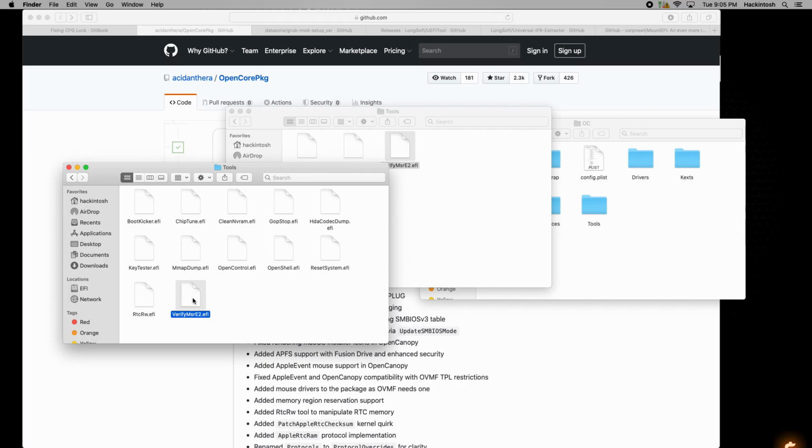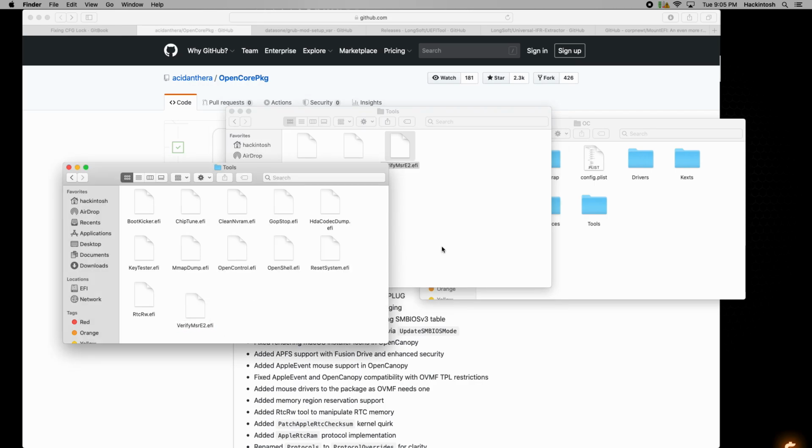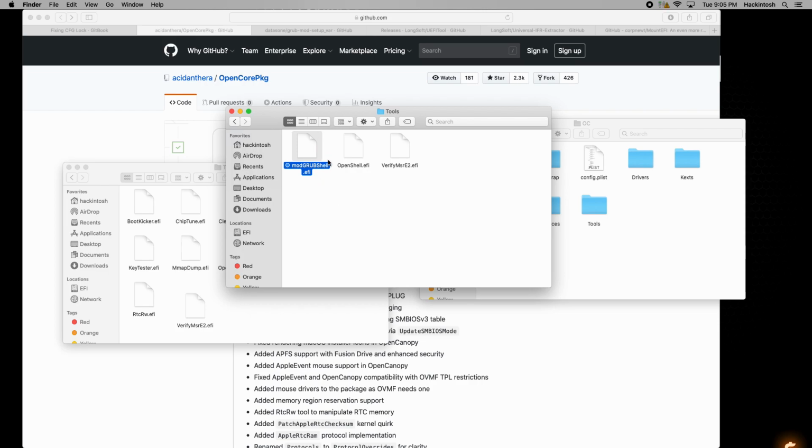So you take this file, you copy it in the Tools folder in your EFI partition. So EFI folder, OC, Tools. All right, so you would just drag and drop this here. I already have it, so I don't need to do that. And the next thing you would do is take the mud grub shell file that you downloaded previously and put it in Tools.